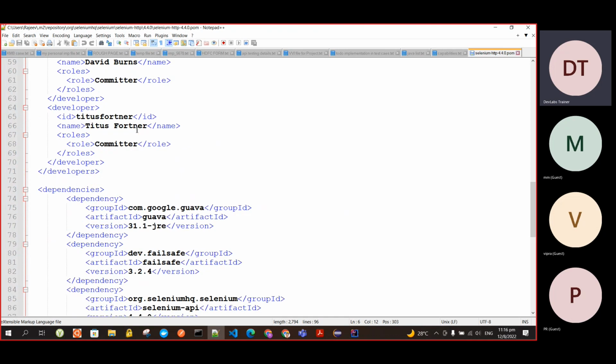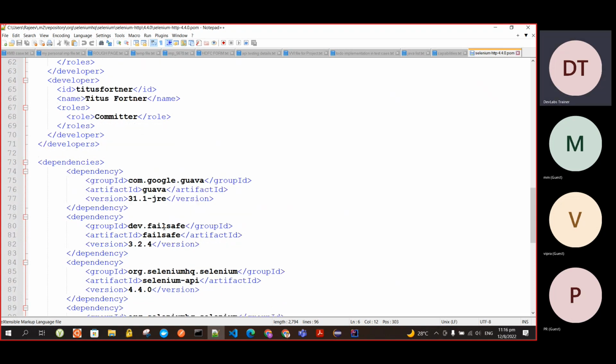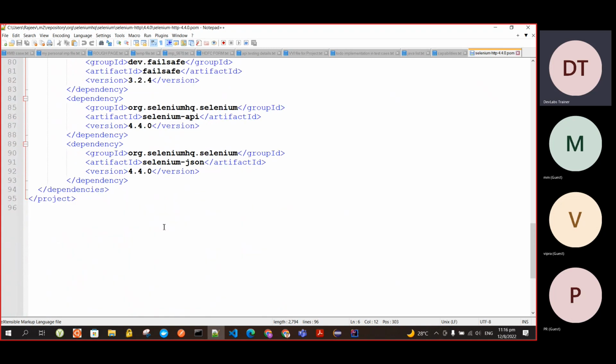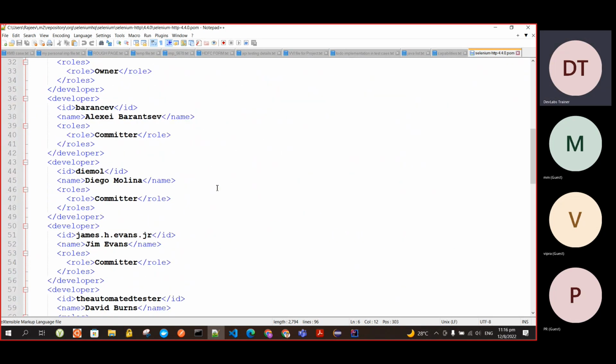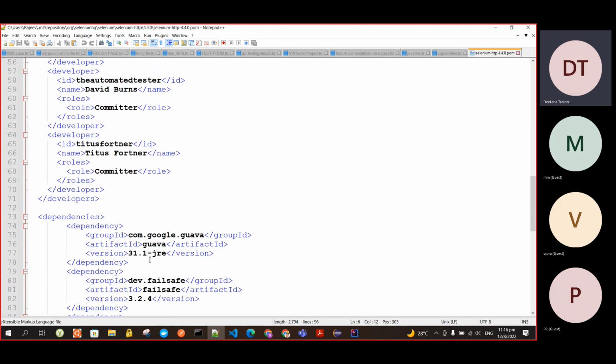So this is for your information. Dependencies you can see here: com.google.guava, guava, 31.1 JRE. So these things will be automatically there. If you are interested, you can go and explore. Let me show you one dependency, and the other things you can explore.